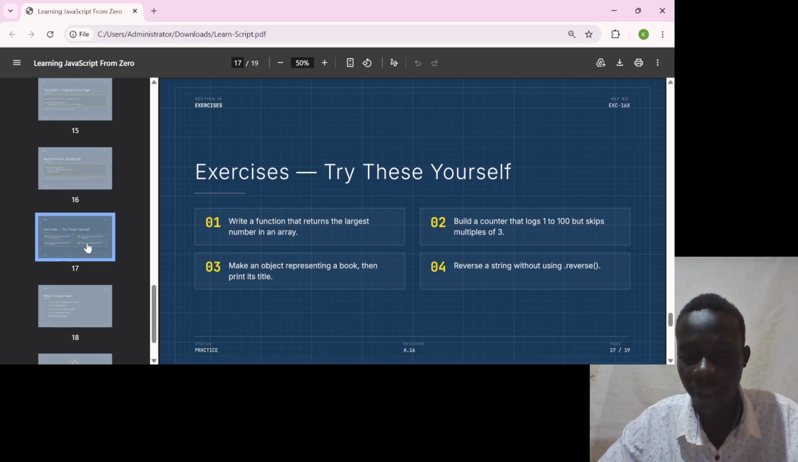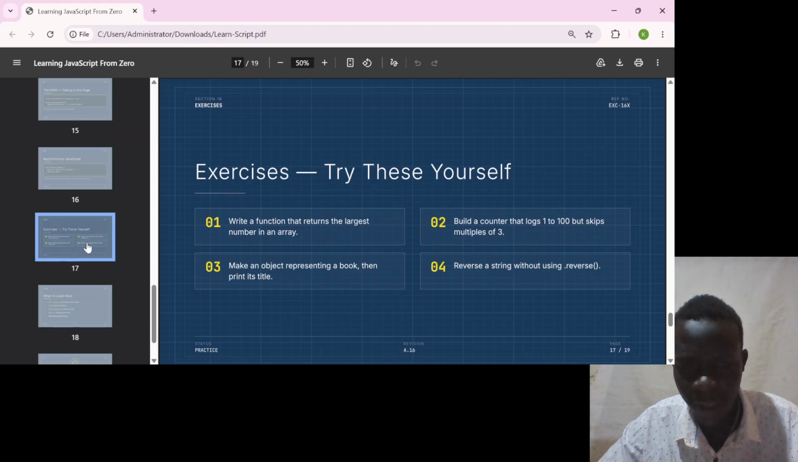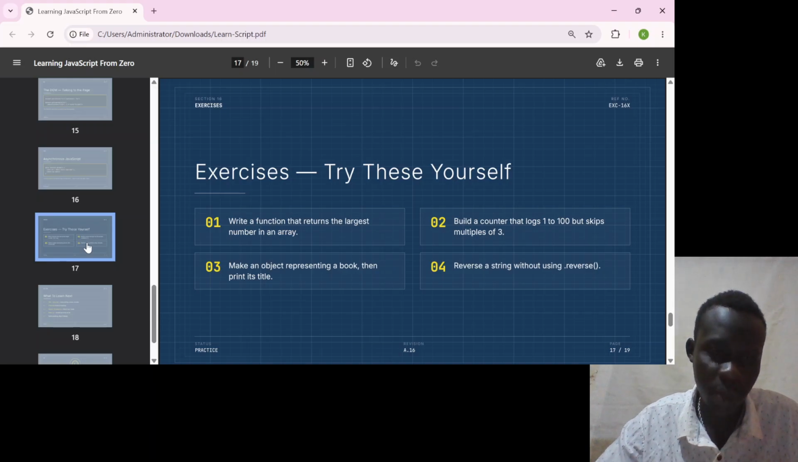Now, the practice questions. Exercise 1: find the largest number of an array. Just tell me what we are going to use here. The first thing, I think, is loops. And then we're going to use comparisons, for we have learned loops and we have learned comparisons.